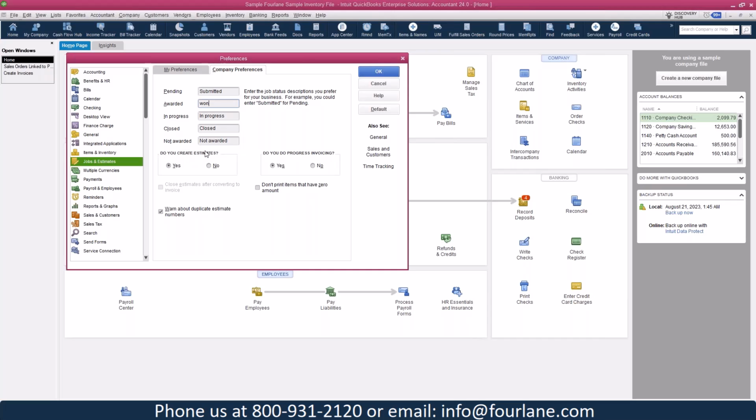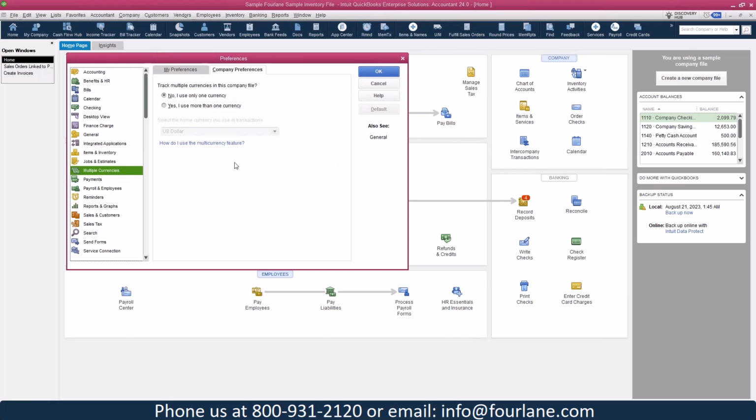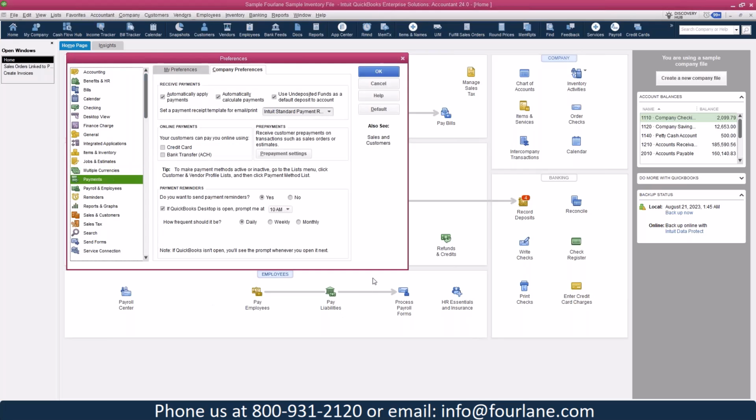So do you create estimates? Yes or no? Progress invoicing is here. You do have the ability to select if you want to print items that have zero amount. So if I have 25 line items, but just one has a dollar value, all the other ones that are zero can be for internal purposes, and we won't print those out for the customer to see. And then warn about duplicate estimates. Multiple currencies, those options are here. So if you have more than one, you would select yes, and then the currencies that you use.